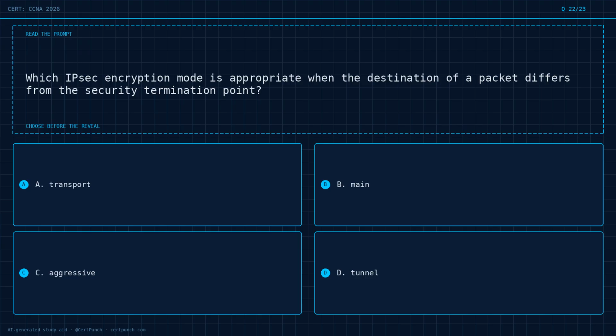Home stretch. Nail these closers, and you have proven you are ready. Question 22 of 23. Which IPsec encryption mode is appropriate when the destination of a packet differs from the security termination point? Option A. Transport. Option B. Main. Option C. Aggressive. Option D. Tunnel. Lock in your pick before the reveal. The answer is option D.